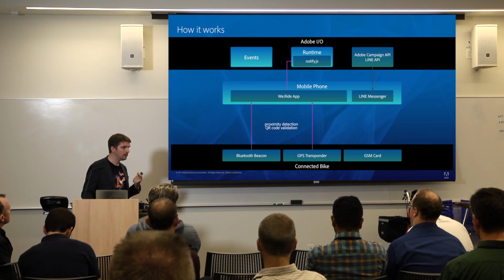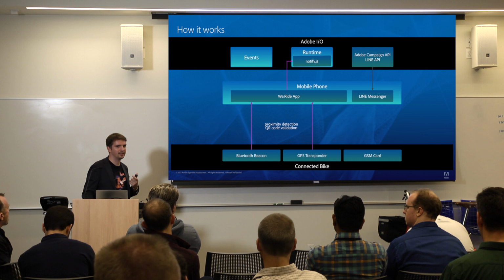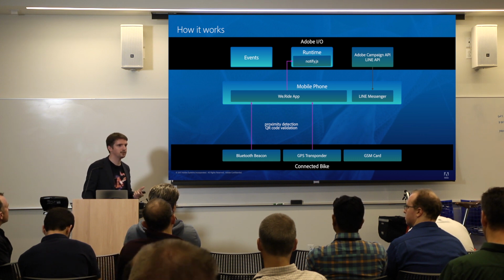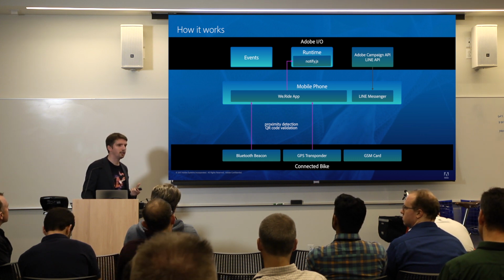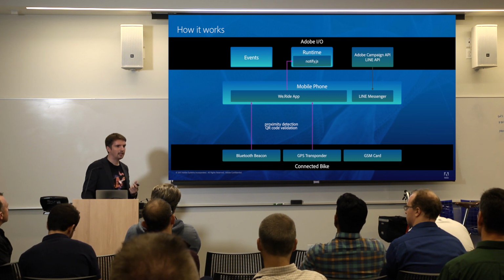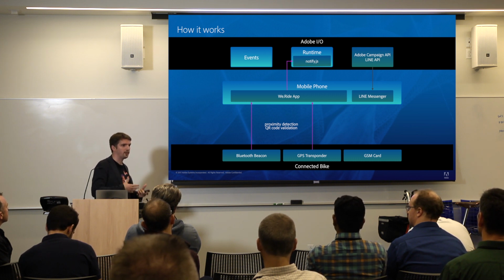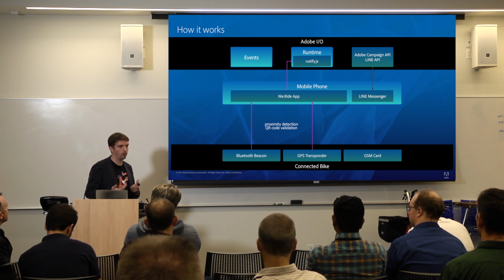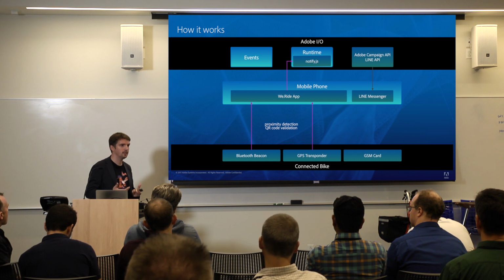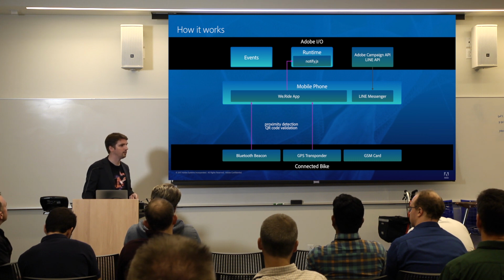So sending a push message itself is not really that interesting. You can do that out of the box. Sending a push message that is connected to your consumer profile that you have in Adobe Campaign, that is connected to an app that is already installed and where the customer has already established trust with the brand, and doing that without having to operate or run any servers. That's really exciting. That's really interesting.